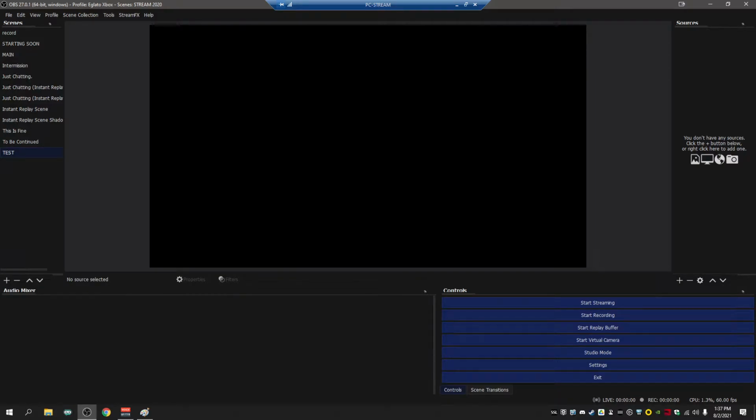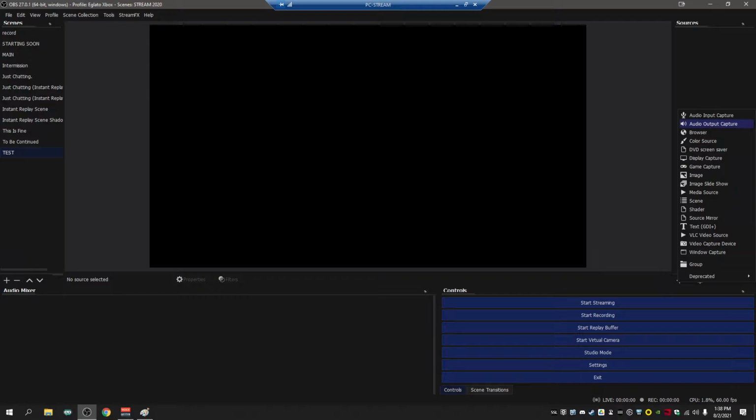So what about streaming? How do I use this for streaming? So with OBS, it's another fairly simple thing to do. So as you see, I have OBS open right here. I'm going to add a source. So I'm going to add my mic first. So I'm going to do audio input capture.